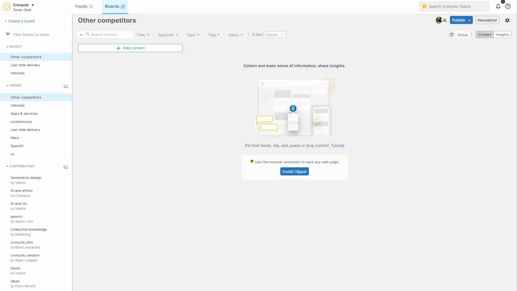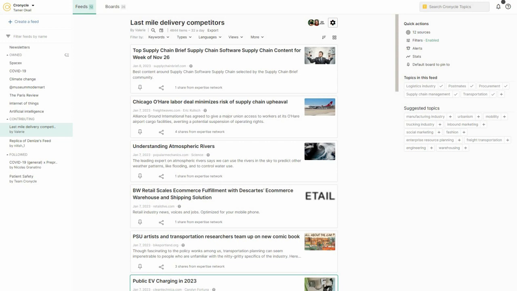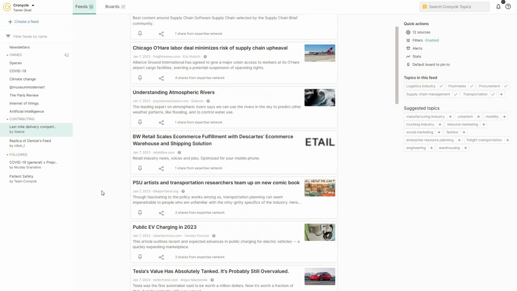There are many ways to add this content to your board. Let's take a look at them. Pin from a Cronycle feed. Cronycle feeds are where you can filter and monitor content from millions of sources, letting you stay ahead of trends and developments in your industry. We've made it very efficient for you to save the content that you find to your boards and to quickly start extracting insights from that content.